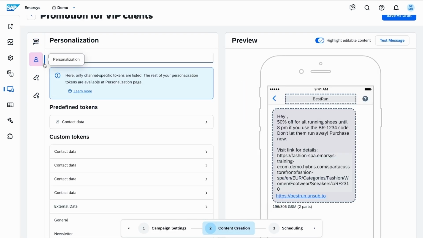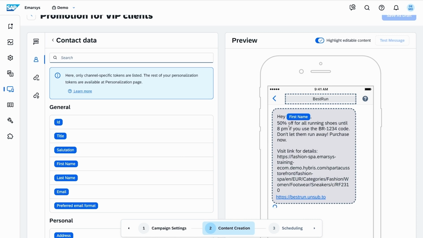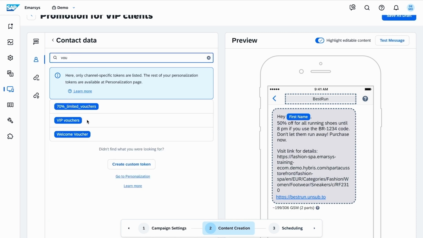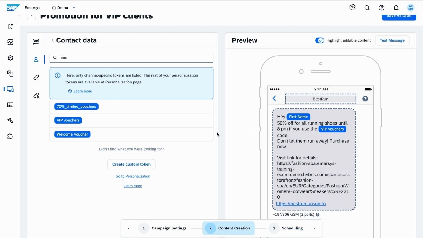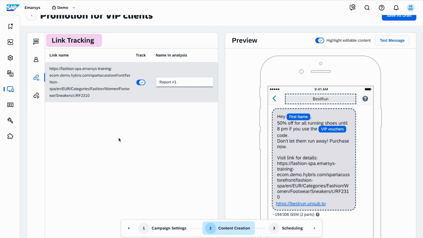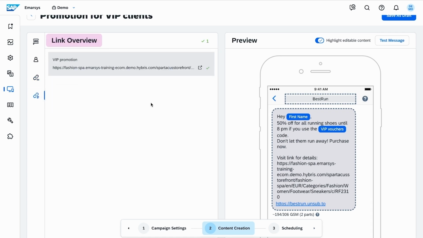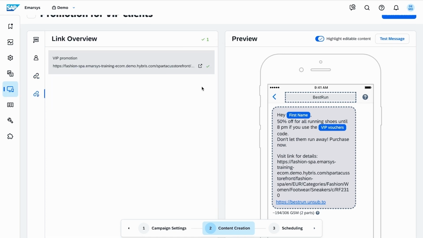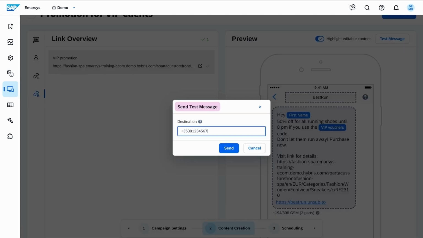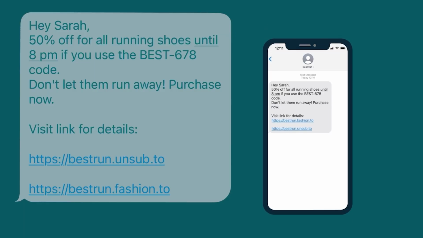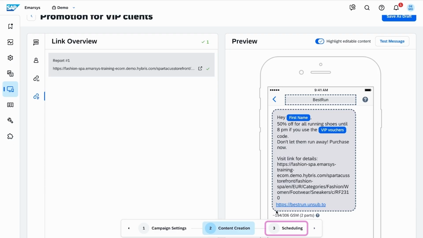From the Personalization tab, I insert the first name field to my message body. Then I add a voucher personalization as well. To set your links trackable and define a specific name for reporting, go to the Link Tracking tab. If you added further links to your message, you can open and check their validity on the Link Overview page. The SMS is now ready, so let's send a test message. Looks good to me. Let's go to Scheduling.